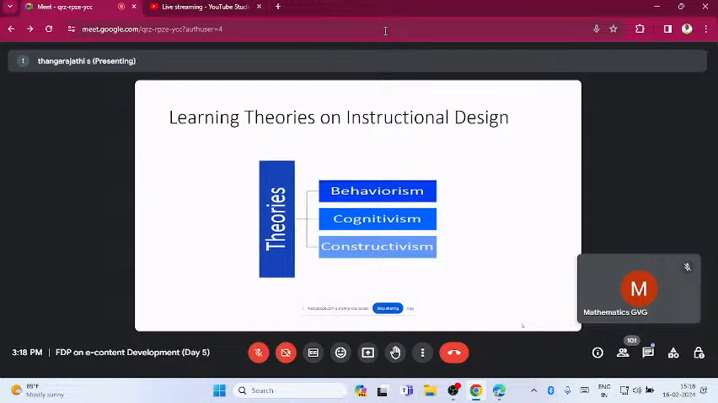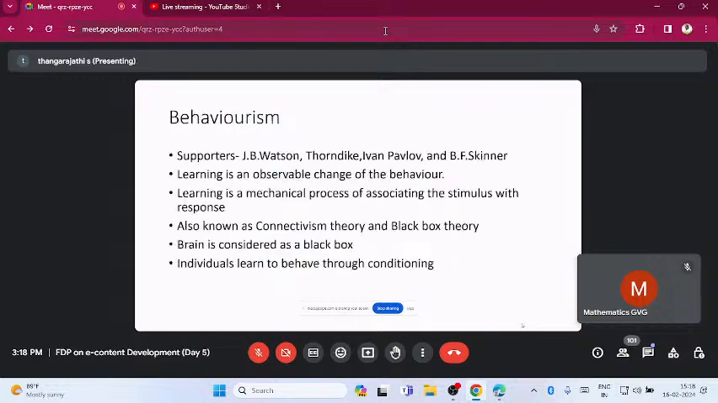And then learning theories. These learning theories are classified in three ways. There is the behaviorism principle, and also cognitivism, and the third one is constructivism. According to the behaviorism school of thought, what is learning? Learning is changes in behavior. Supporters are Thorndike, Pavlov, and Skinner. We should know what this behaviorism is.